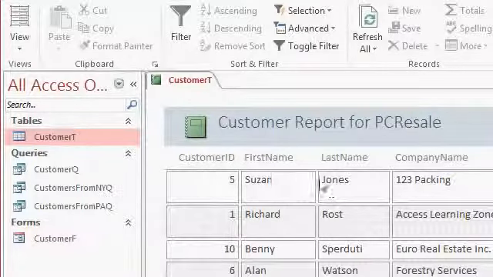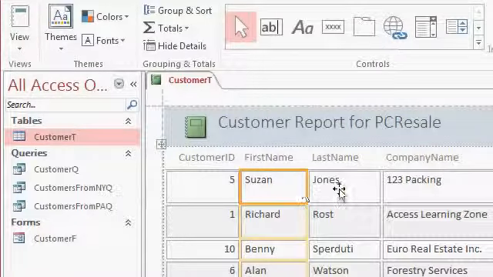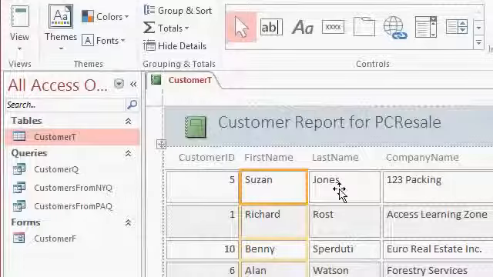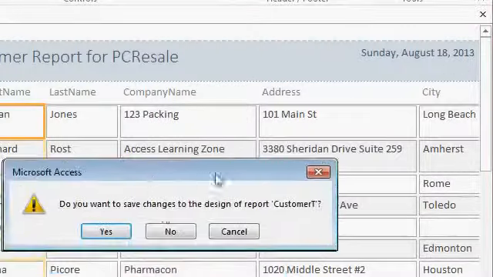But again, for displaying information on the screen, I generally stick with what? Forms, that's right. You don't necessarily want your users coming in here and playing with the report design. And I'll teach you how to lock this down in a future lesson. Okay, so let's go ahead and close this report. Do you want to save changes?